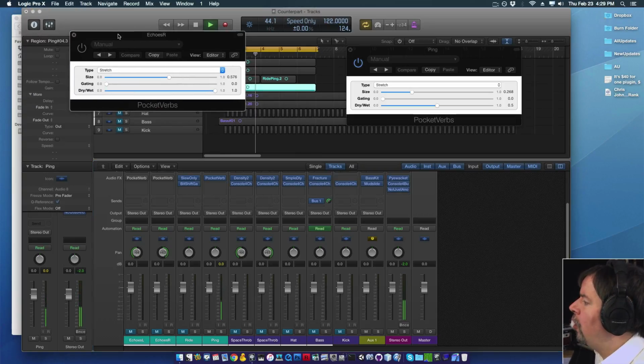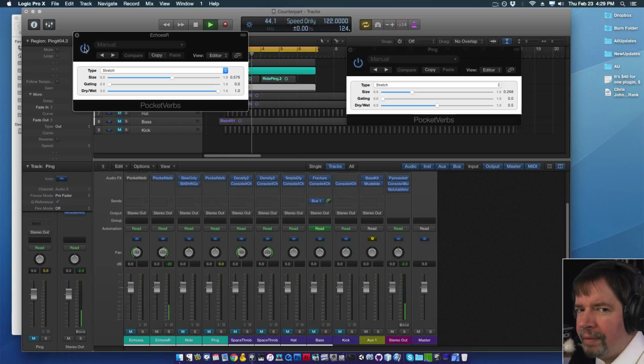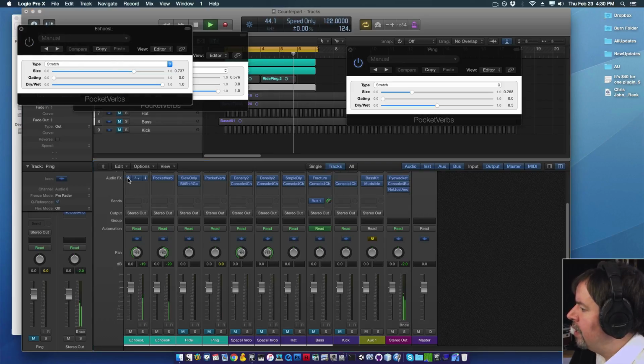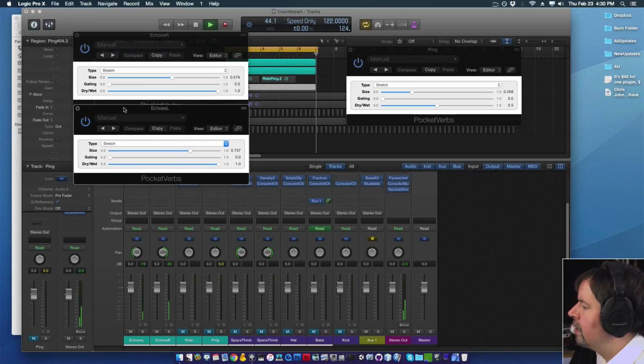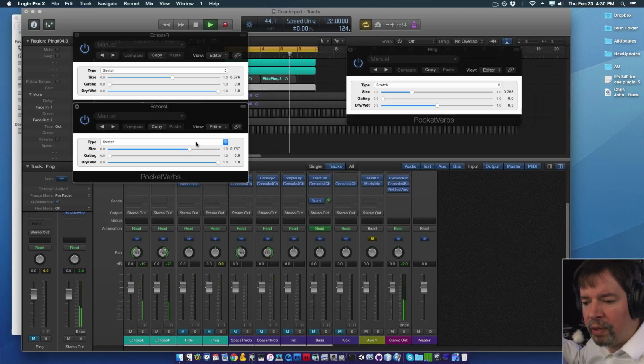And then this one is all wet. So if we have this ping going through this one and turn it on, same sound file, but it's being produced into a different type of effect. And then, again, so these being set at all wet on stretch with different settings cause a stereo blend.